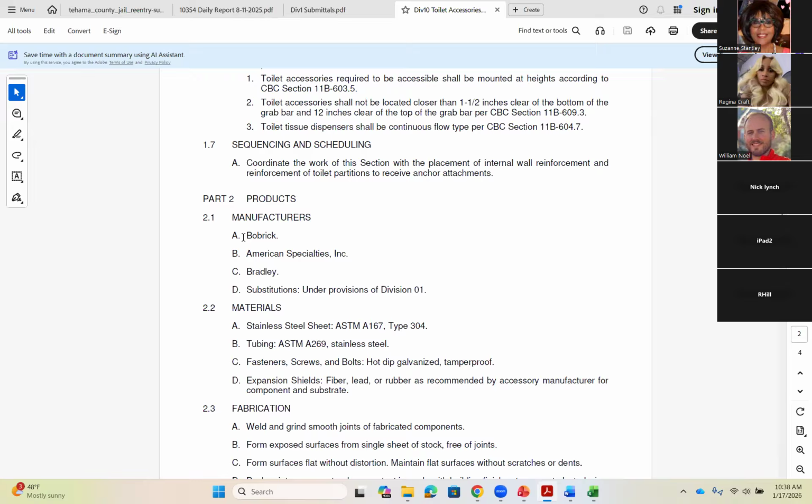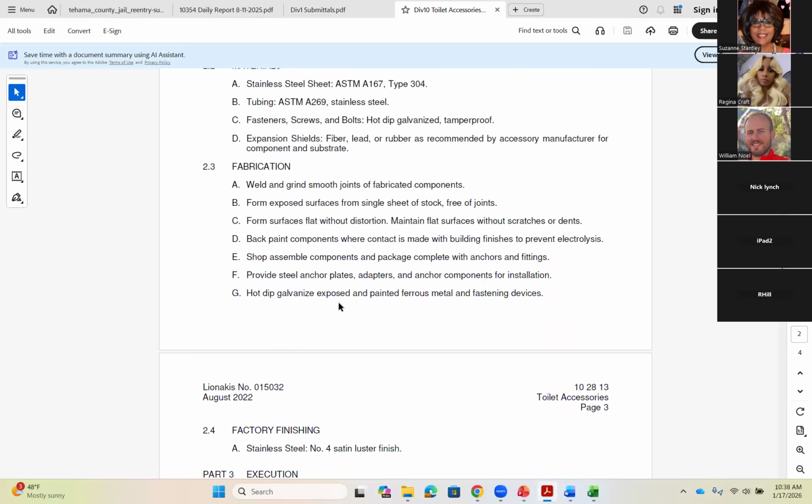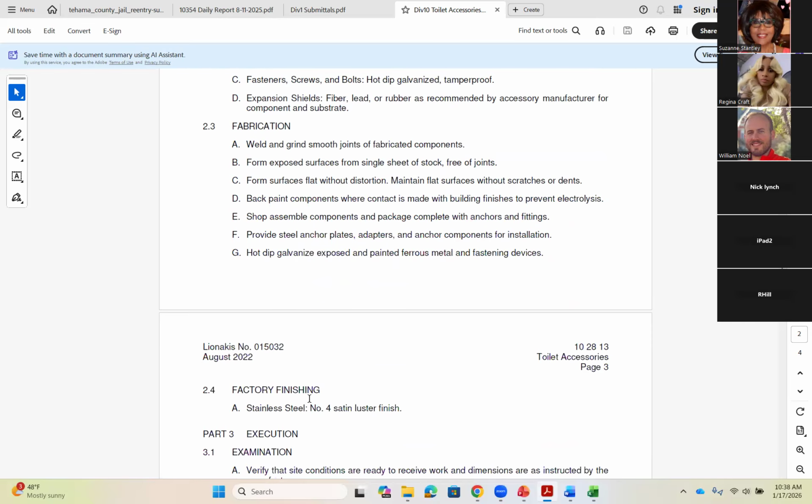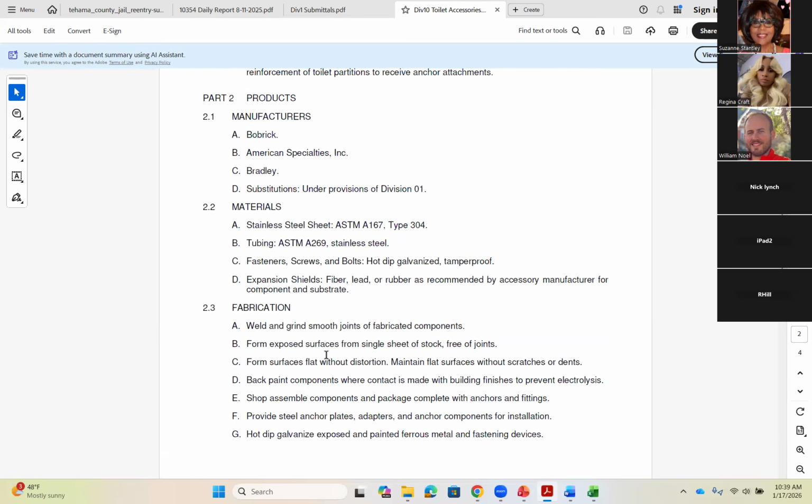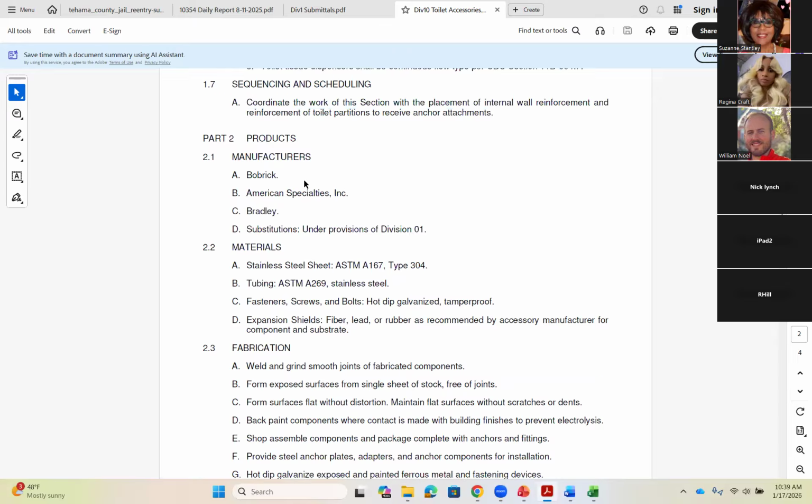So you come to the specification here, and that's where you see, okay, yeah, they want a Bobrick or American Specialties or Bradley, or if you want to provide a substitution, there's some requirements for that. And then it tells you that it wants this to all be stainless steel. And then some other information here, factory finish. Yeah, they want this all to be stainless steel from Bobrick. So my best thing here to do would be go to Bobrick and find all their stainless steel toilet accessories and submit on that. And that way I know it's going to be accepted.